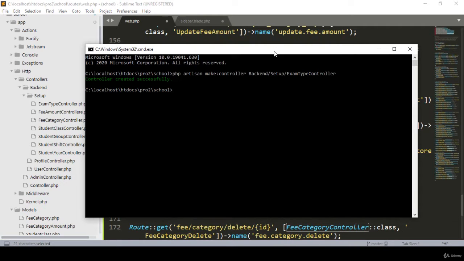You can see our controller was created successfully. And also I want to create a model for this, with php artisan make:model.